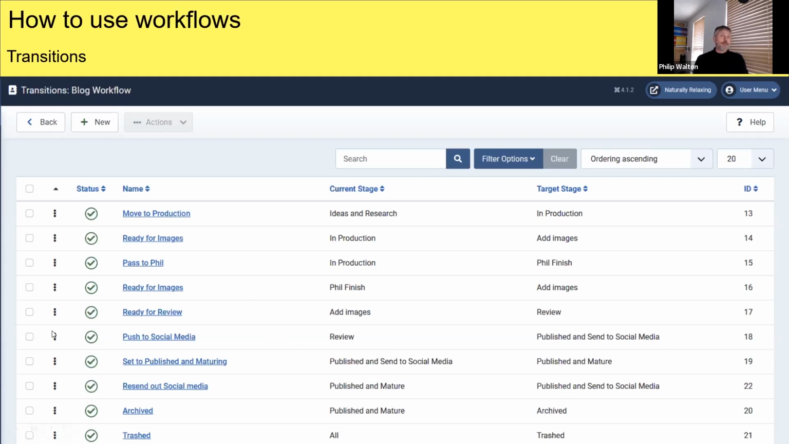And you can drag and drop the orders, so the order that they appear in the drop down. You can switch them on and off very easily, and you can also move them towards different actions by doing batch. And that's one of the things that you might want to do if you bring in a new workflow and articles were already created with the old workflow.